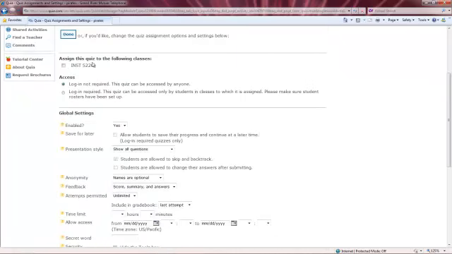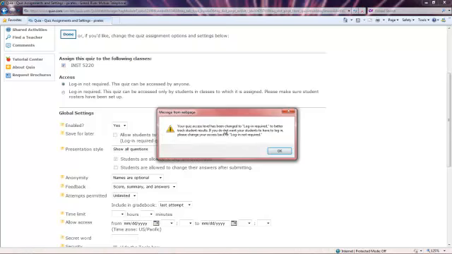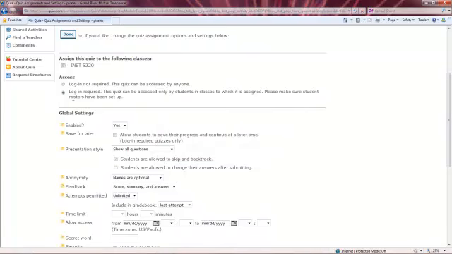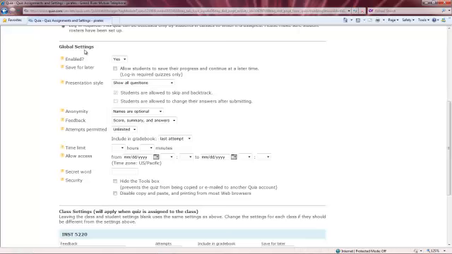You can assign this quiz to be available for a specific class. With this, it tells you that a login is required. So we want to select that option, which it does for you. Under the global settings, it says Enabled. This makes it to where you have more options for availability.